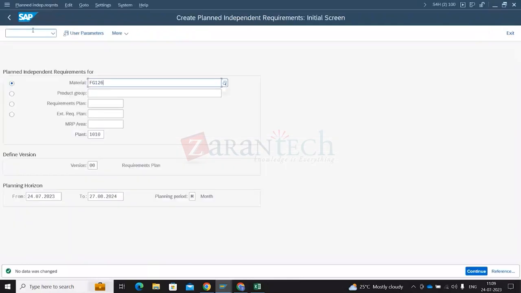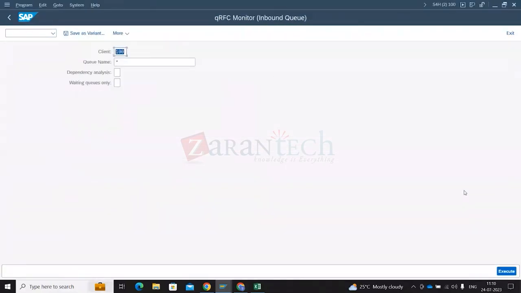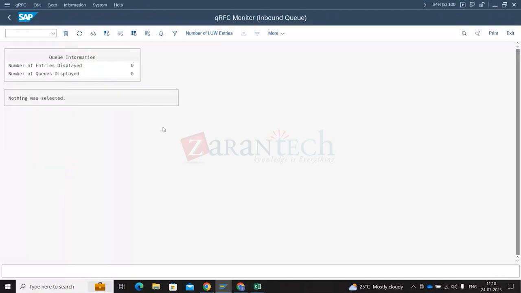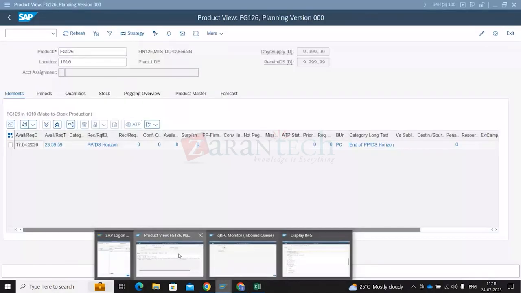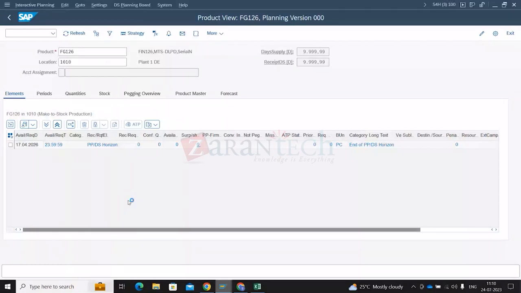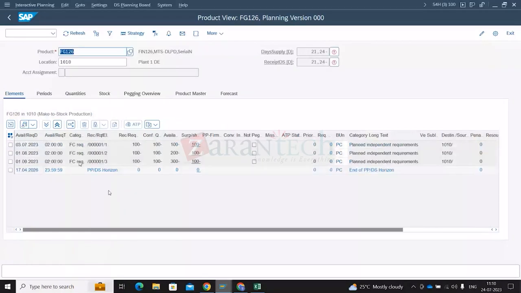As a precaution, I'll just see whether there is any queue stuck, just for fun. I'm sure there may not be. So nothing is here. Now go back to your RRP3 and refresh. So see, I have got three forecast requisitions. We are calling them FC only, but they are plan independent requirements, 100, 100, and 100. They are represented as negative. So these are all my demands.